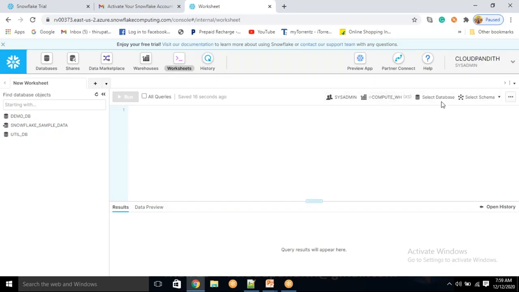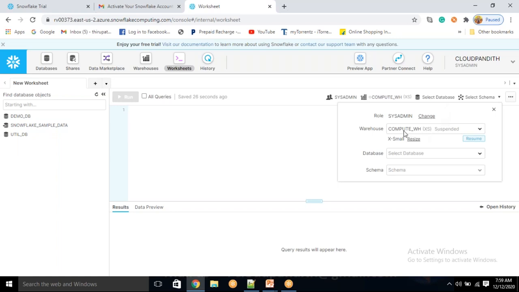Okay, this is the data warehouse. In this, you just select the warehouse, compute_ws. If you want to resize all those things, you are able to do that. If you want to resume or pause, all those things you can do. Now see here, these are the databases.